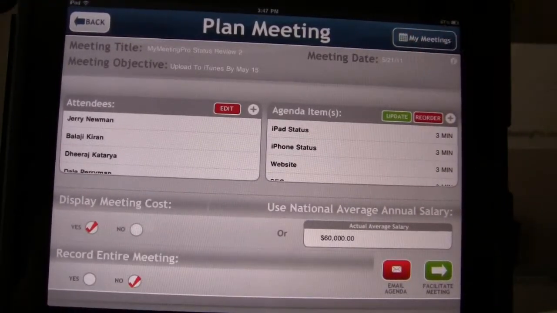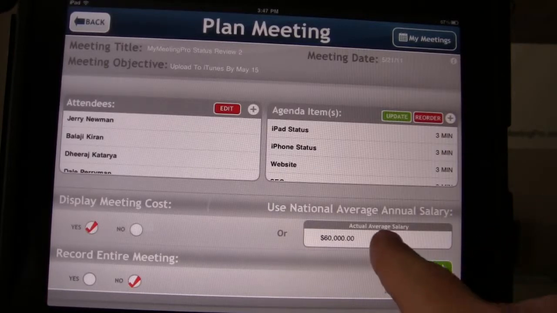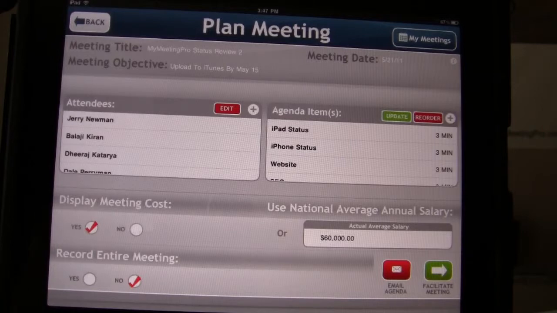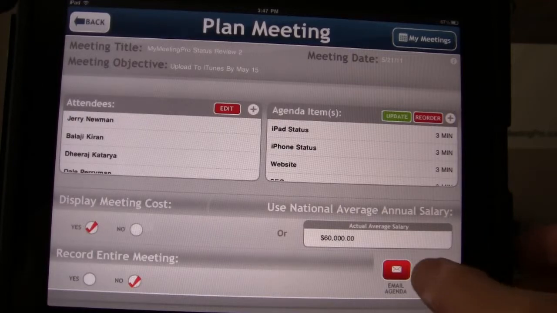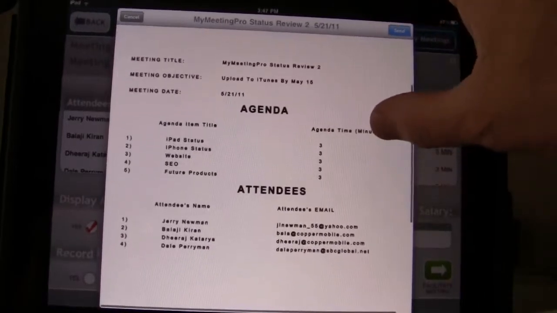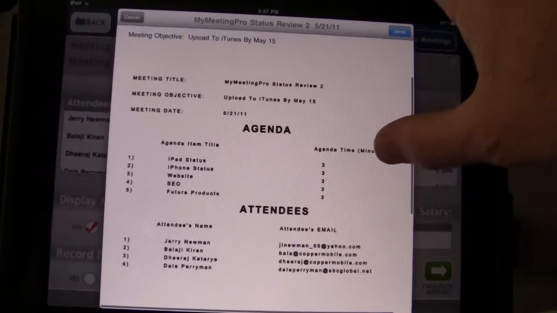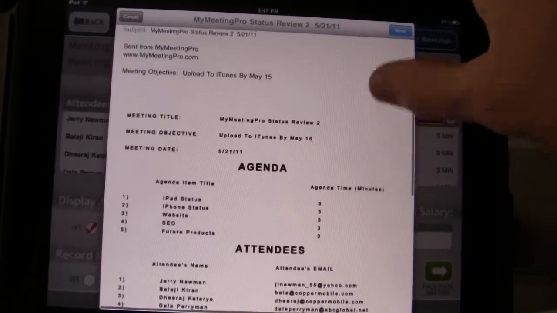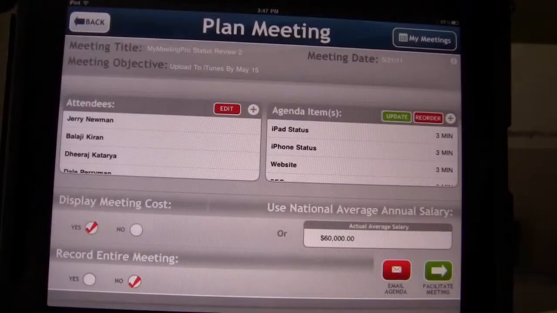Now, as you see, I'm going to display meeting costs. I've clicked yes, and the average actual salary of attendees is set at $60,000. I'm choosing not to record the entire meeting, so I'll click on email agenda. A little email pops up that's got our agenda, our objective, our date, and the title of the meeting, and I'll click send, and in a moment you'll hear a sound, which is just that email that's going out.